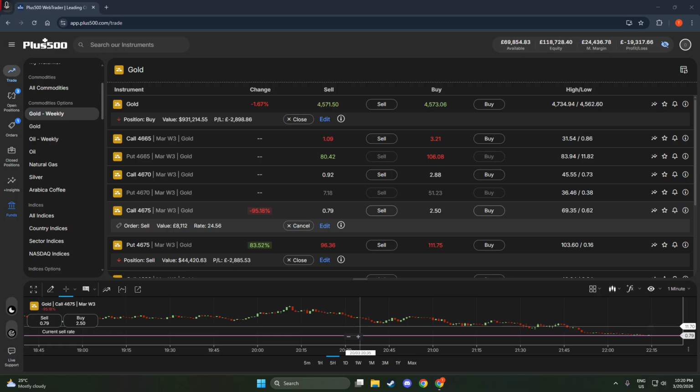step. First, log in to your Plus500 account on the app or web platform. Make sure you're on the official platform and sign in securely. Once you're in, you'll want to head to the section where Plus500 keeps orders that haven't executed yet. Look for the Orders area, often labeled Orders or Pending Orders.